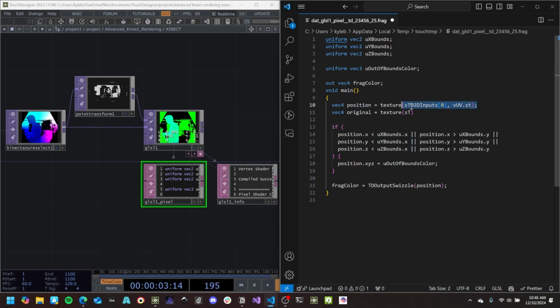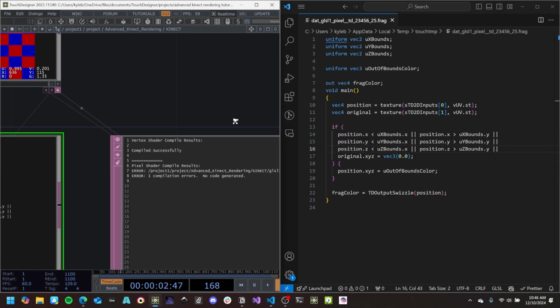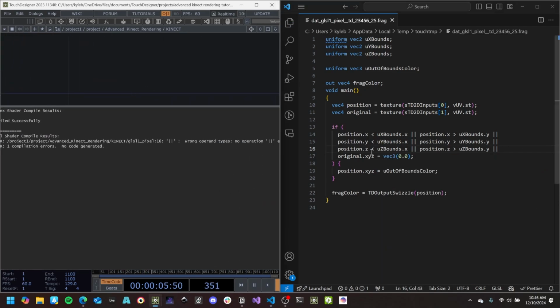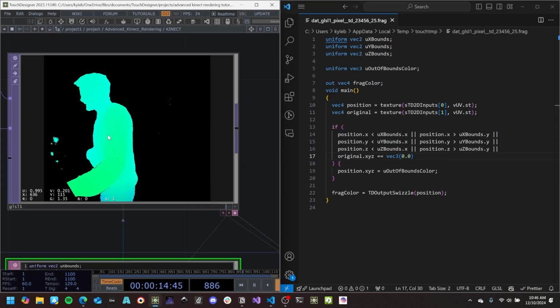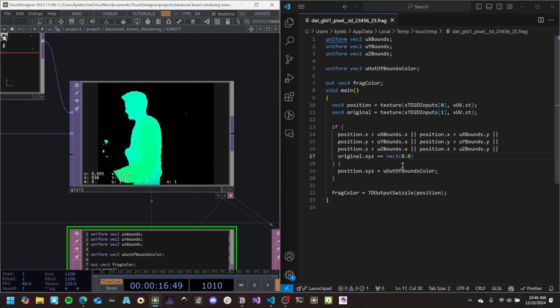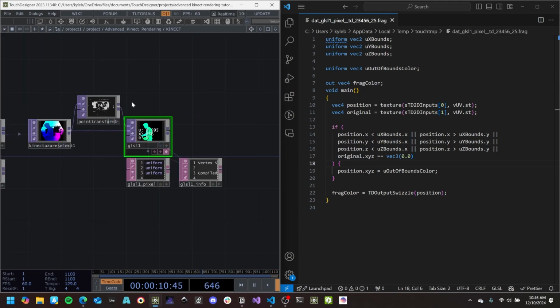I'm just going to copy this one, and we can add something here and say if original.xyz equals vec3 of 0. What's our issue here? Wrong operand types. Oh, needs two equals and no semicolon. So now we've got something looking pretty good because we're checking if the original value is out of bounds, and we're also thresholding based on the XYZ position, and we've got a nice isolated subject here.